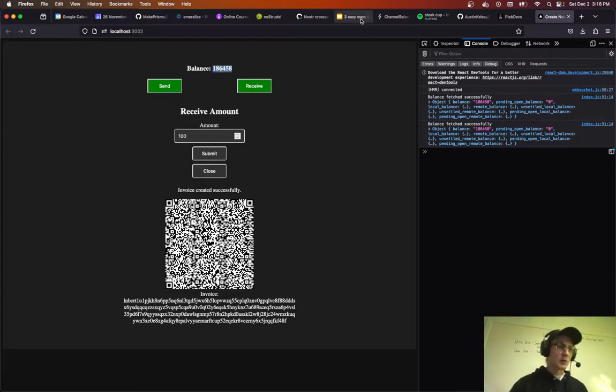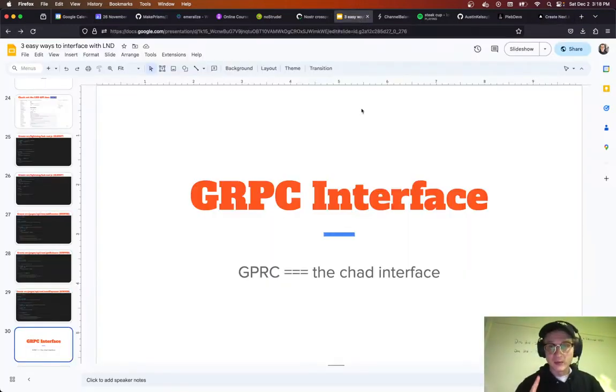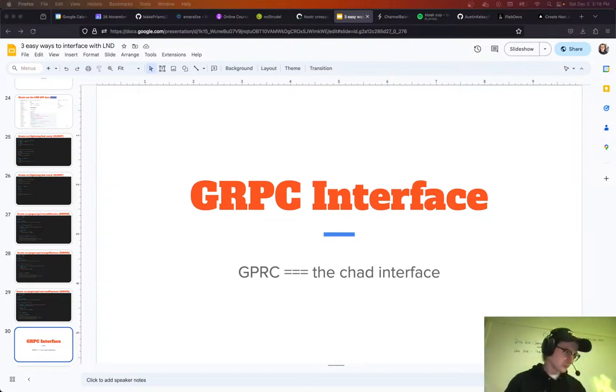gRPC, and we go into this more in the Plebdevs backend course, gRPC just allows that data to stream in and automatically update your state. So that's what's cool about it. It's also just a lot more lower level. So yeah, a lot of the more experienced devs will use gRPC.